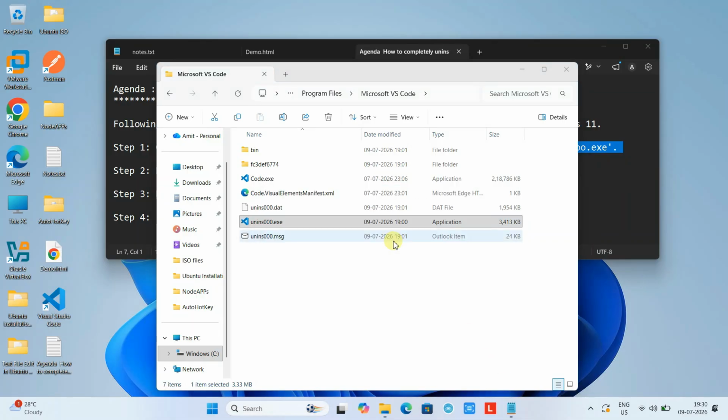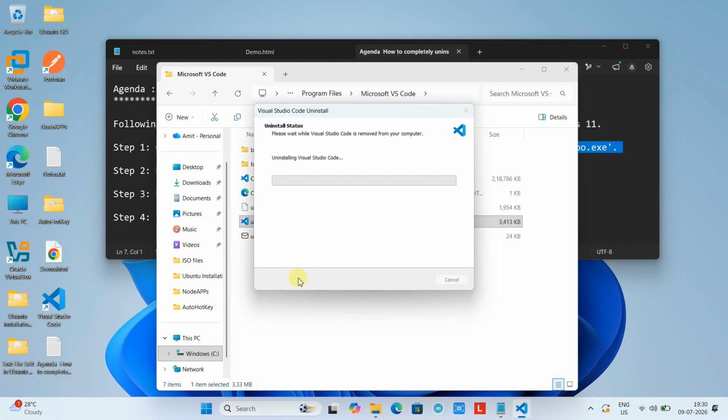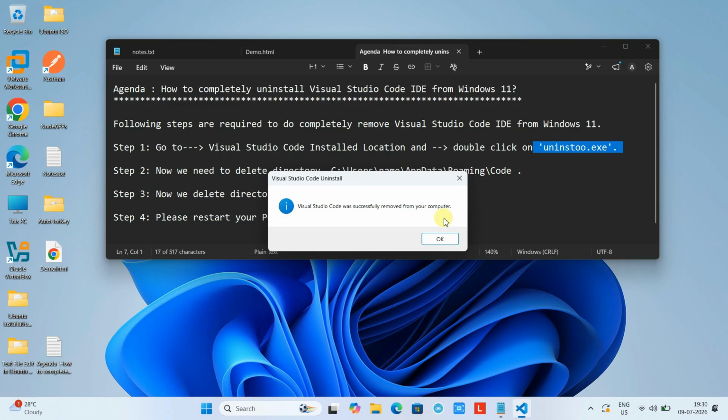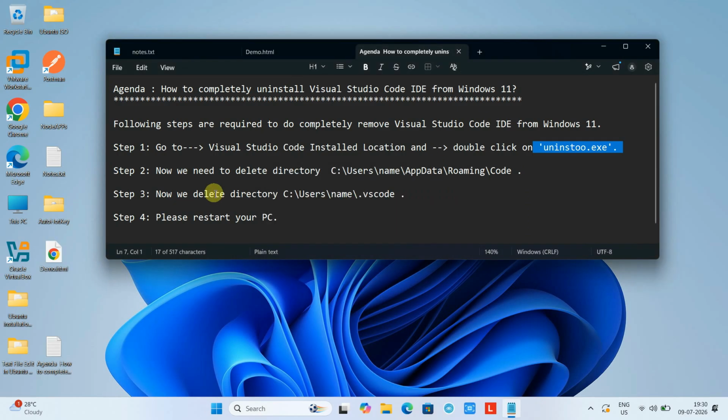And then click on this yes and wait for a few seconds. Uninstallation window, the progress bar, wait for the complete uninstallation. After that, you will see a message: Visual Studio Code successfully removed from your computer. Okay, now jump to step 2.